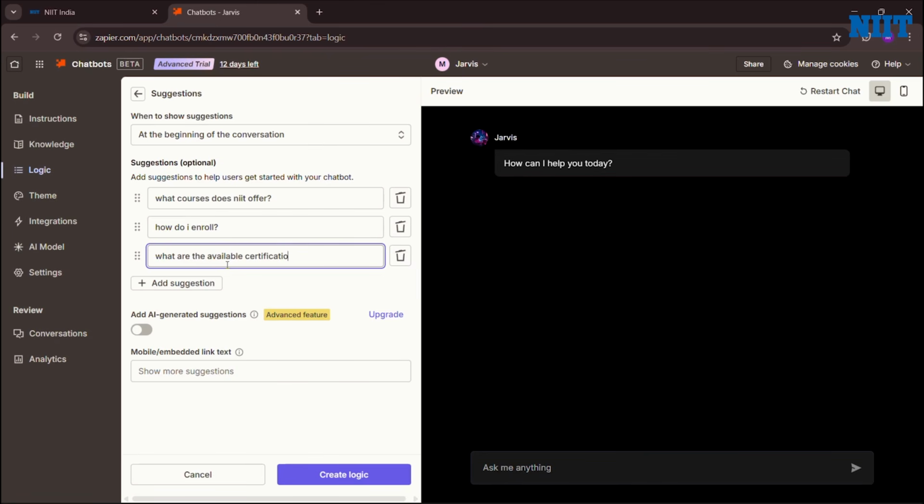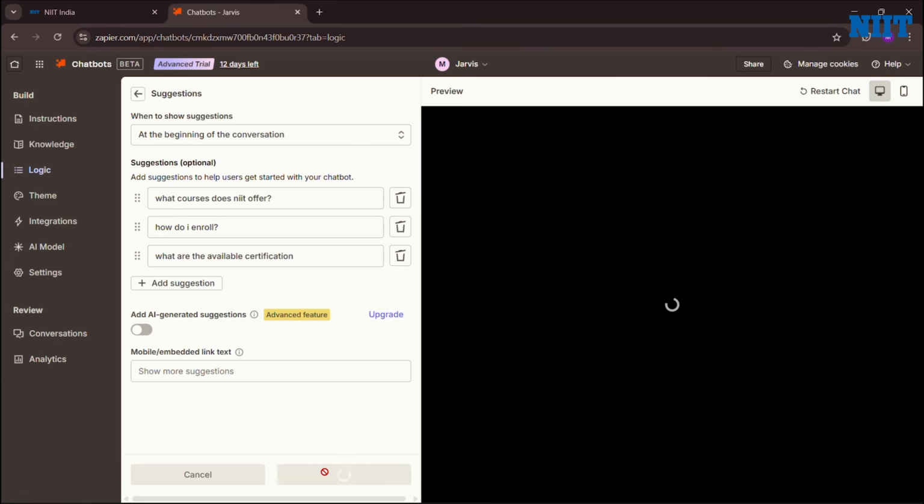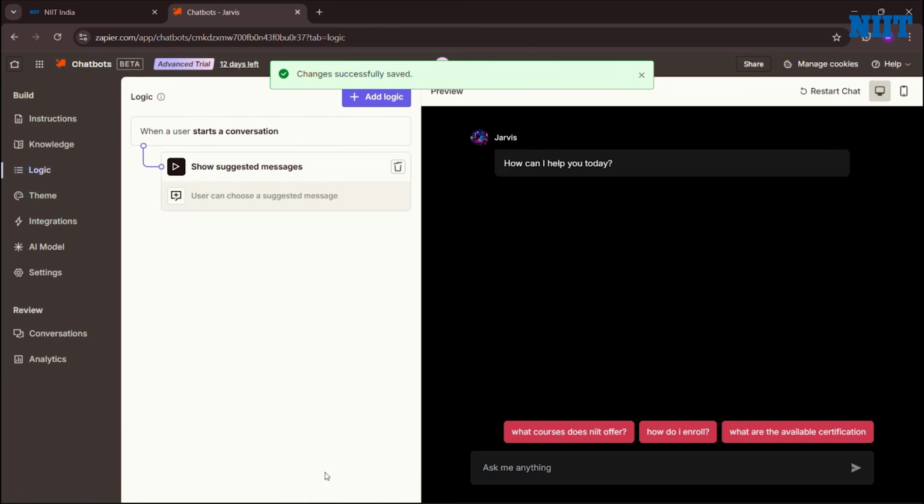Now, except that, I also add some link buttons. So these buttons appear when certain keywords are detected. And for example, when a user mentions courses or programs, the chatbot shows a button that links directly to the NIIT relevant course page. So I have done all of that. I've clicked on create logic, and you can see that I have some necessary suggestions on my chatbot.